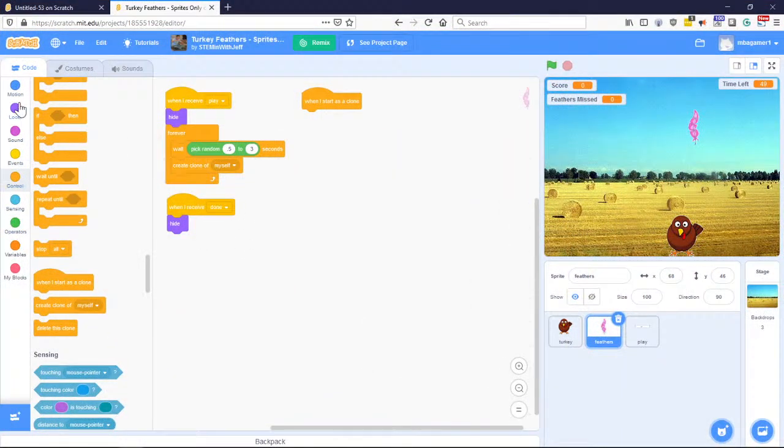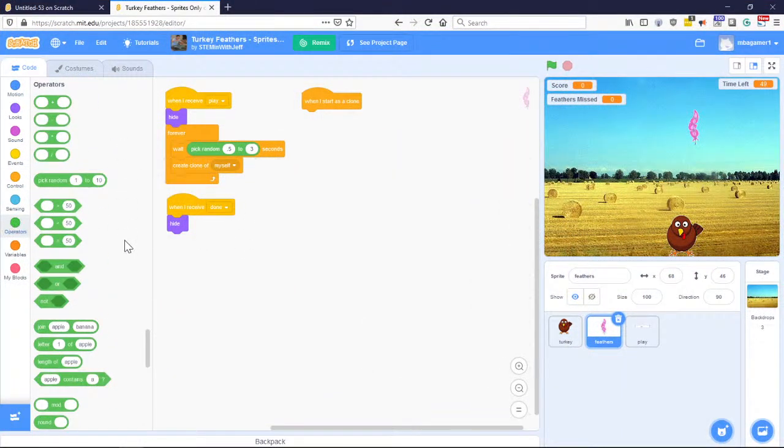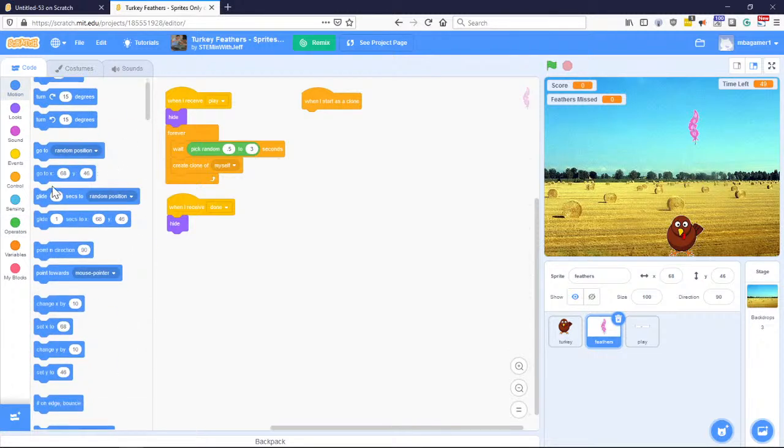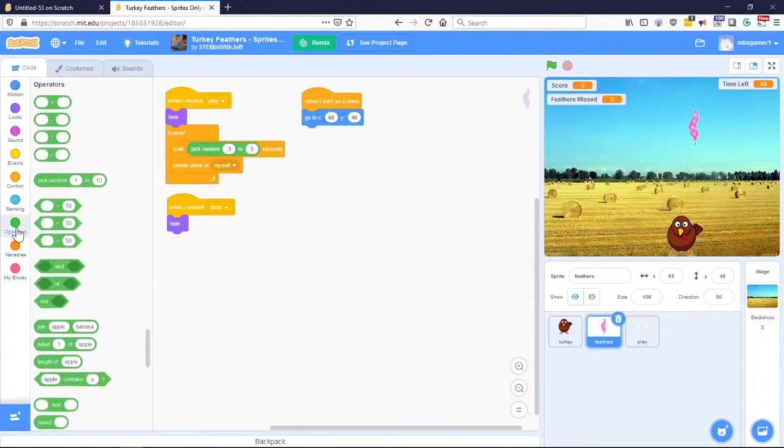So we need motion. It should be go to X and Y, and we want to go to random. All right, and we're going to make the Y 180 because that'll be the very top. I click that, it should, yep, it's already up there. See, it put it up there.